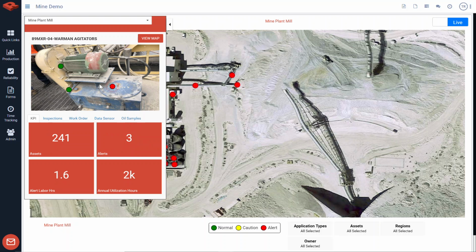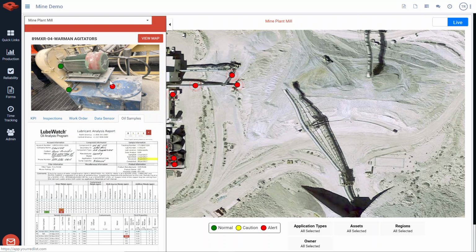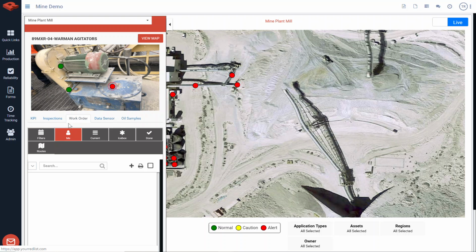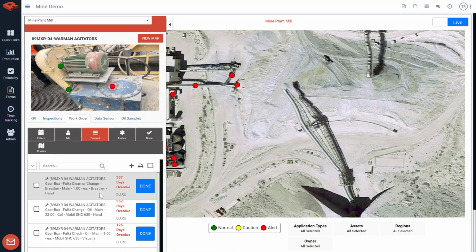If I click here, this is one of the Orman agitators, and you can get really granular, drill down into any asset that you're looking at, and by asset, look at the oil sample history. Now, obviously, this isn't integrated. That's something that RedList would do for Round Mountain Gold as part of the ExxonMobil relationship. You can link data, sensors, any kind of work orders. Here you can see what's overdue. You can see what you've done.